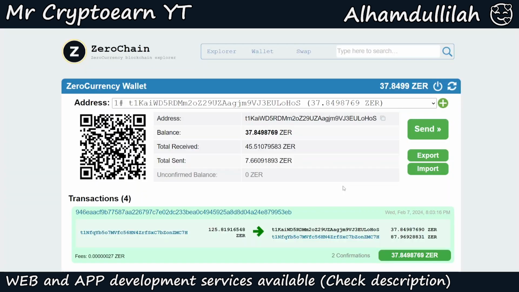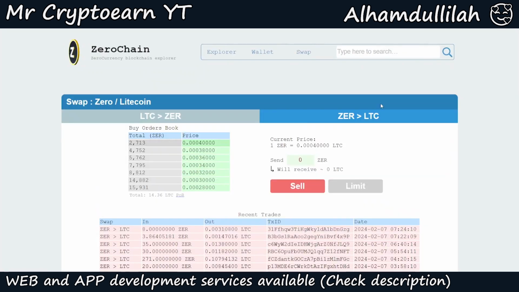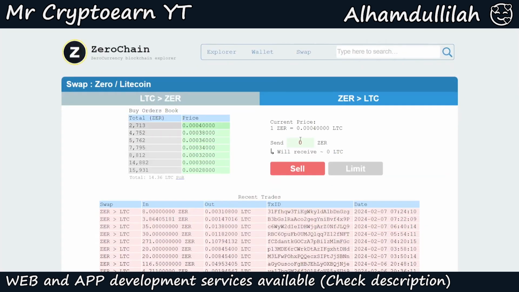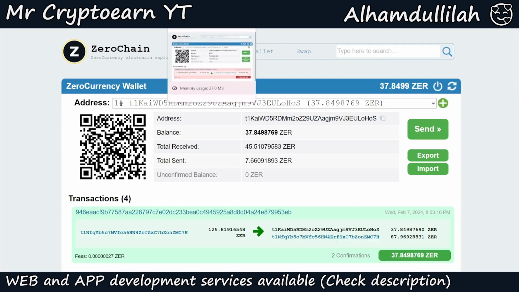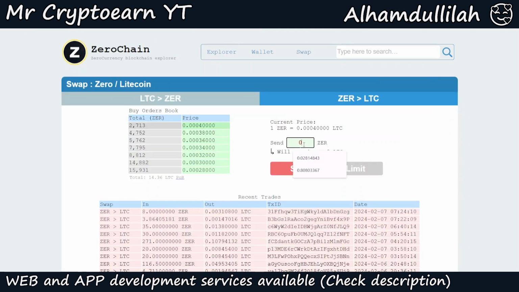Now I will go back to ZeroChain and I will click on swap, and now I can convert. I will click over here, so I will send like how much zero coins I have right now in my account. So that's 37 point something. I will copy that, I will paste it here, and now I will click on sell.